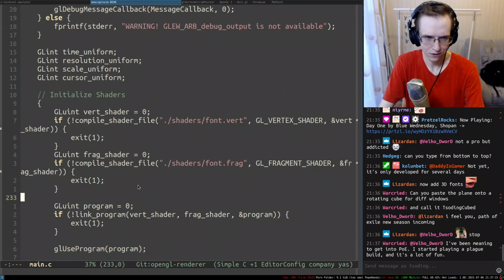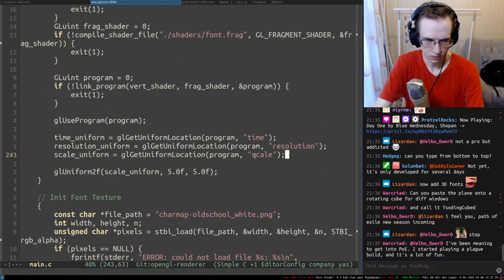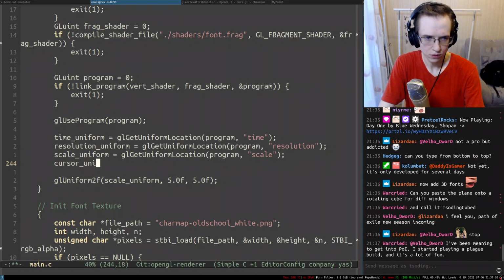Is this an ad in my chat? What the fuck is going on? Alright, cursor uniform, glGetUniformLocation, program, cursor.